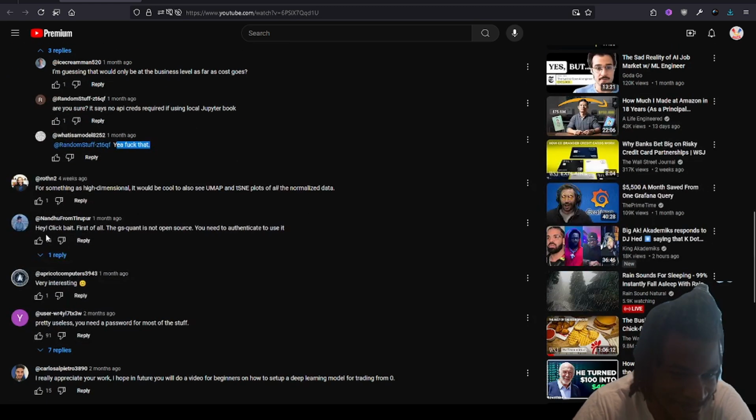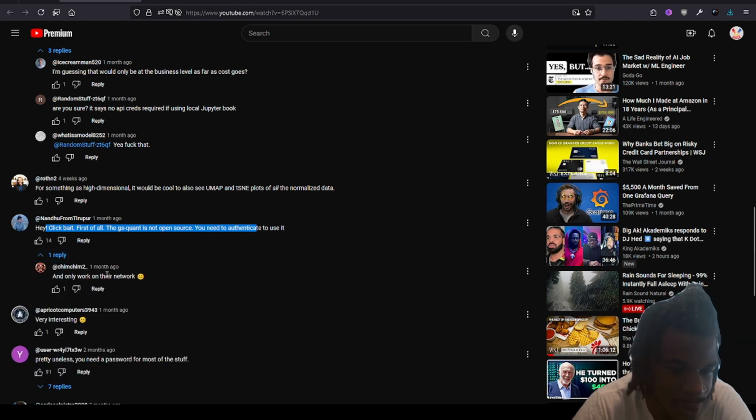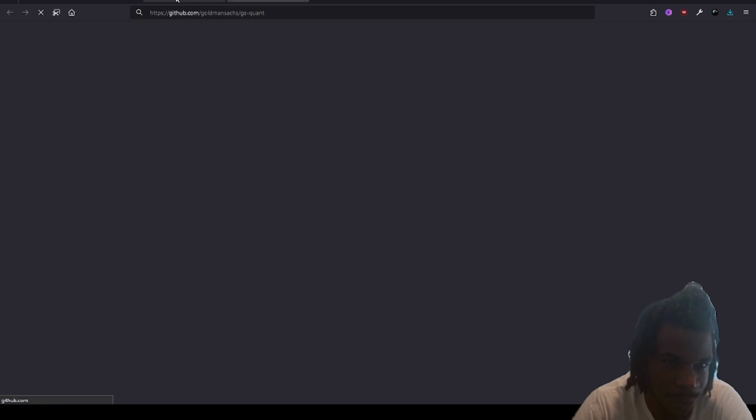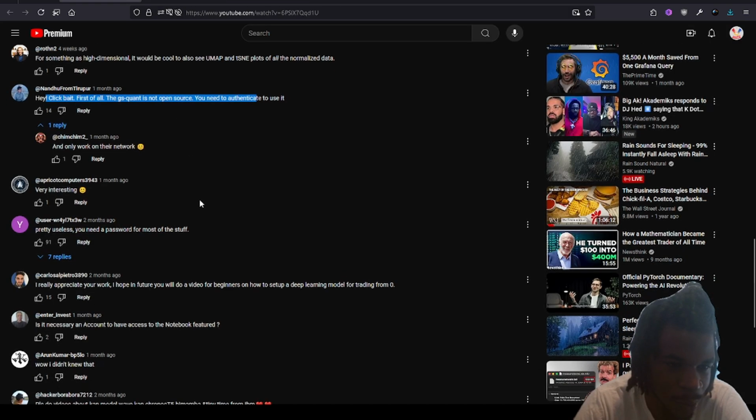Okay. Hey, clickbait. First of all, GS Quant is not open source. You need to authenticate to use it first. Yeah, so you have to authenticate to even use this GitHub repo. They're pretending to be open source. Pretty useless. You need a password for most of the stuff.